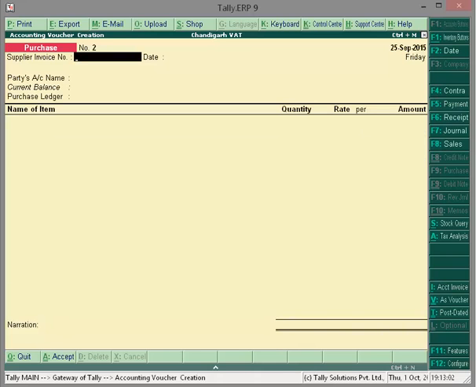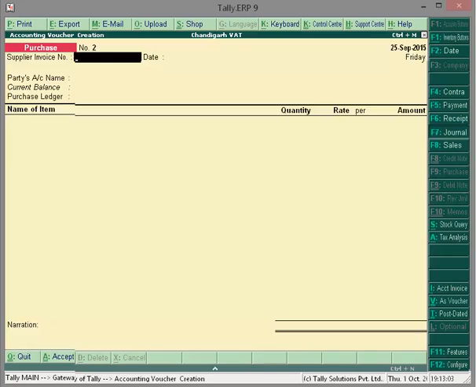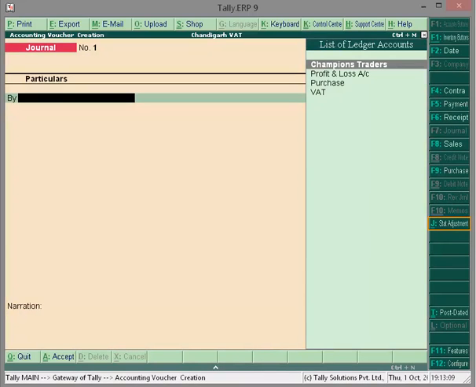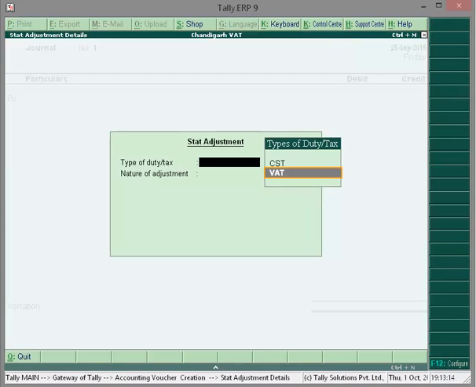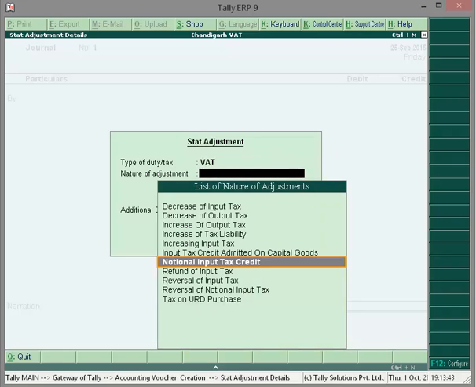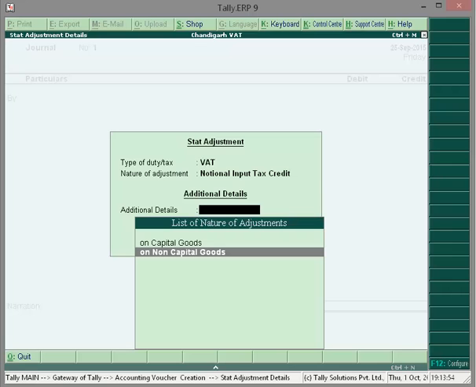Now let's book a notional ITC entry. Press F7 Journal. Press J Stat Adjustment. Select VAT as a type of duty or tax and select notional input tax credit as the nature of adjustment. Select non-capital goods for additional details.